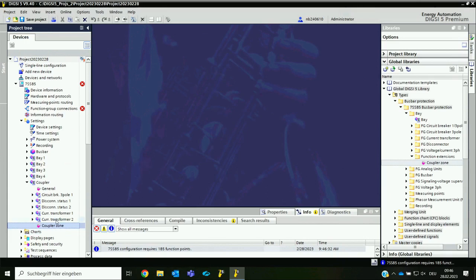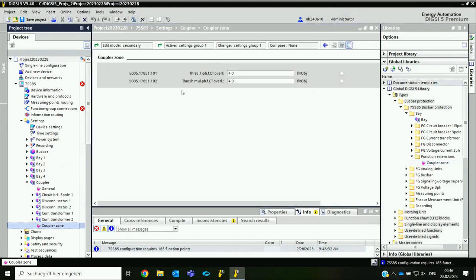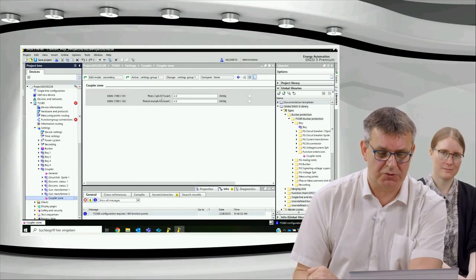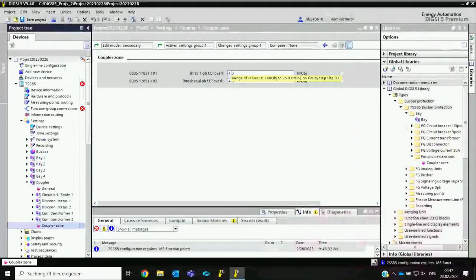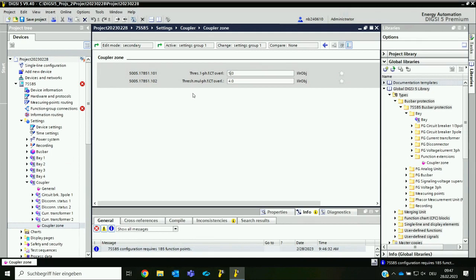Maybe, okay, as we are already in the settings, let us change the setting of the coupler zone. We have the threshold for the one phase. Just to remember, if the restraint current is above this threshold for a one pole fault, it will be changed automatically into the overlapping mode, where the two zones will be cleared very quickly. And the threshold for the one phase, I guess it was five amps. And the threshold for the multi-phase, that means the threshold of the restraint current when the bus coupler differential protection will be switched automatically to the overlapping mode. And this was, I guess, one. Exactly. Okay.